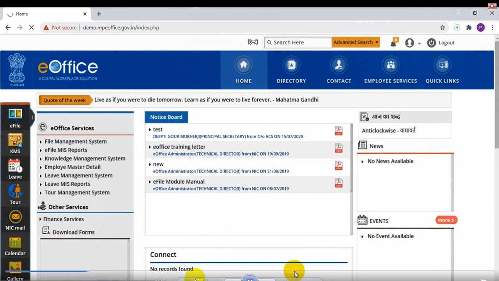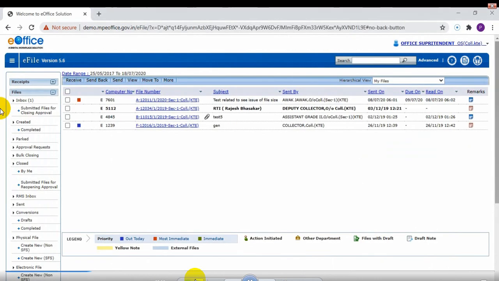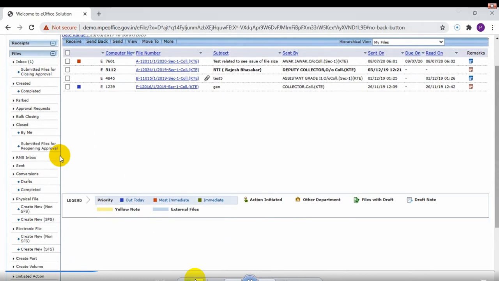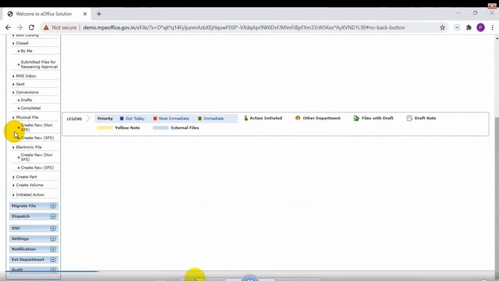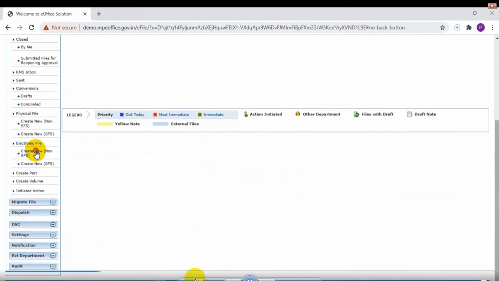This screen has come now. This is the inbox of the office superintendent. I can start from receipt, create a new receipt and then put it in a file. But to save time, I will directly go for creation of a file. So I click on the create new non-SFS option, I'm searching for it.